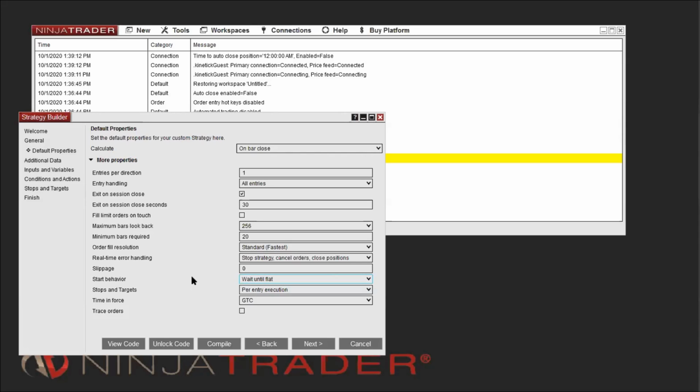So a few different options there you have for the start behavior. Let's go ahead and move down to stops and targets. With stops and targets, this is a control for the last page there, the stops and targets page.